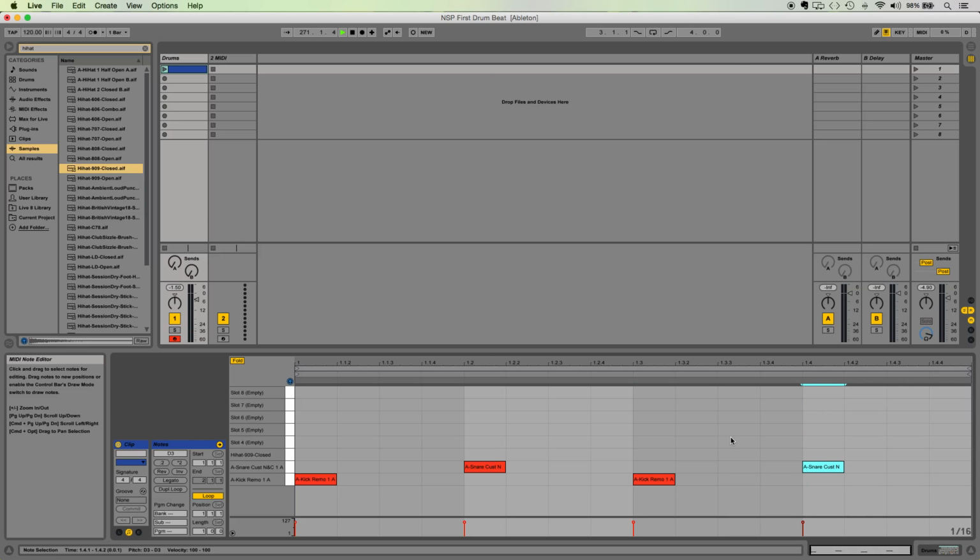Now hit play on your MIDI clip in the mixer area and you'll start to hear your first drum loop. You can stop it here.